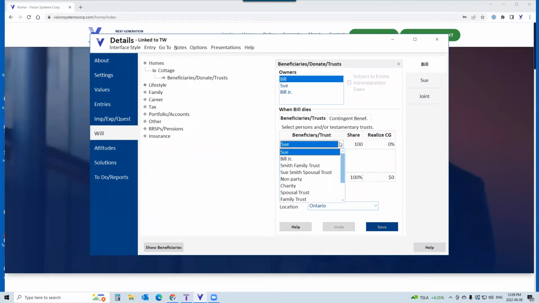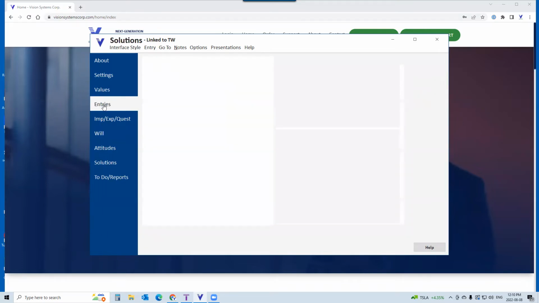So you can see now, for example, that instead of transferring the cottage to Bill Jr. on Bill's death, which would attract all kinds of tax and so on, we now have the option of transferring the cottage to the Sue Smith spousal trust. Obviously, testamentary trusts are available on the will page, so that raises the question, what about inter vivos trusts? Where are they available?